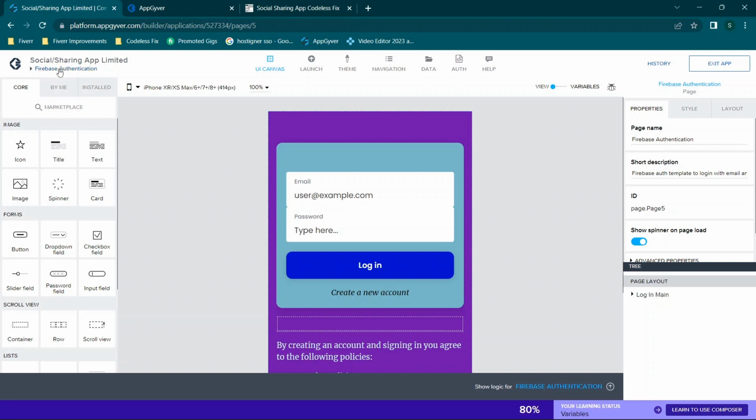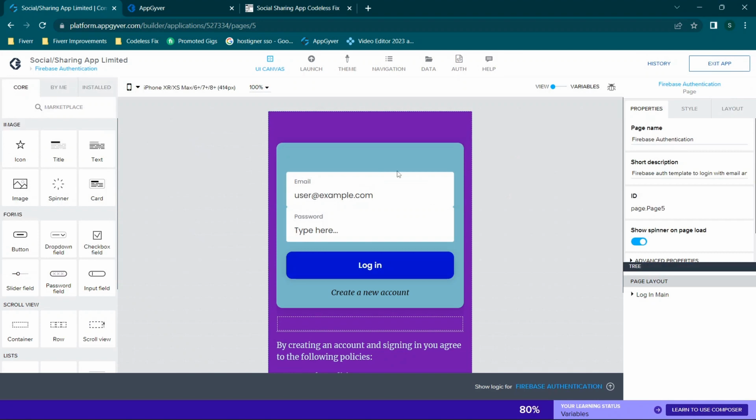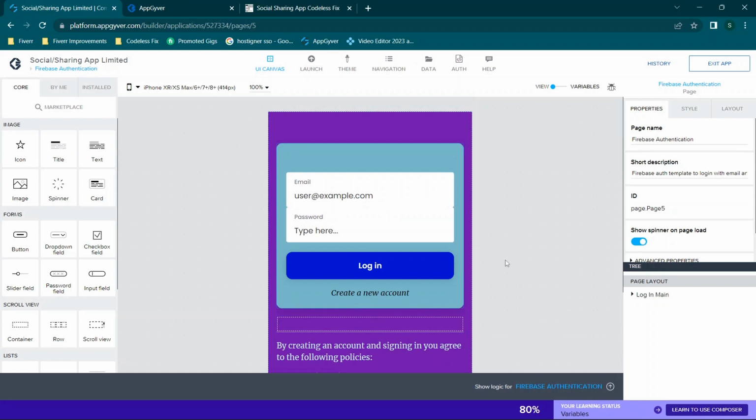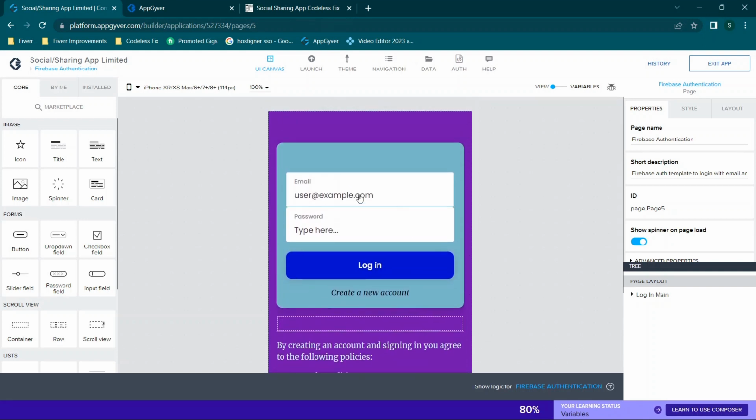Now at this point, you have the basic background details. Now you need to go click up here to look at all of the pages in your mobile app. And the next thing we're looking for is Firebase authentication. That's the default name for the login page. So when you click this, you get a page that looks similar to this. Yours will not have the same background colors. It'll look a little bit more simple. But the idea here is this is the page where users are going to go to log in.